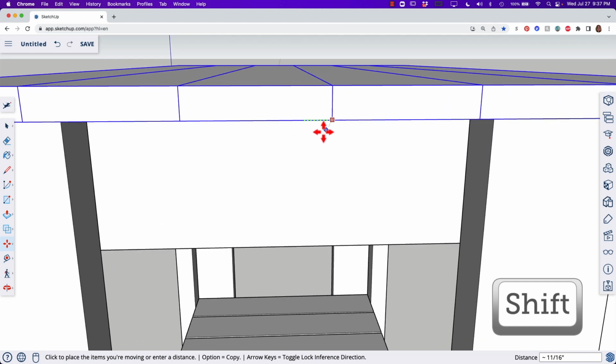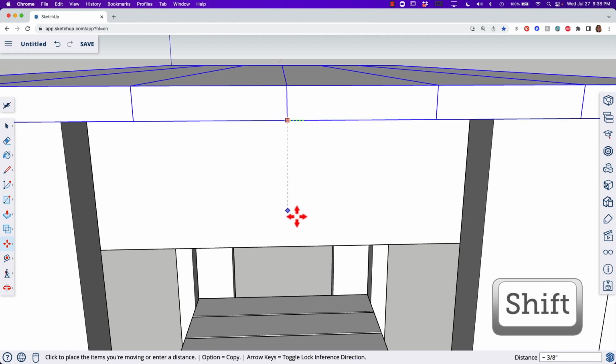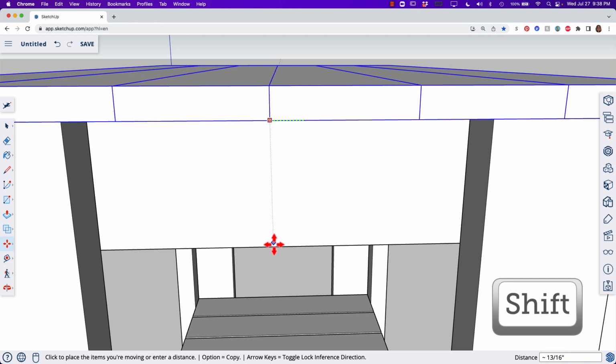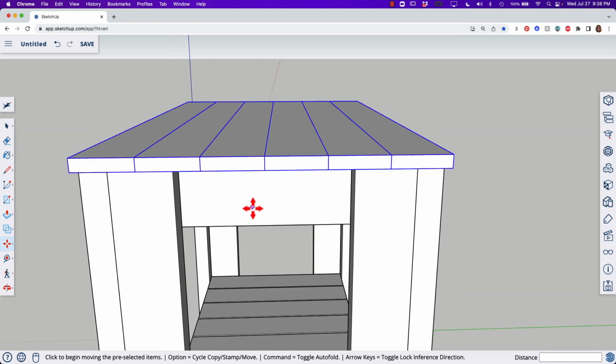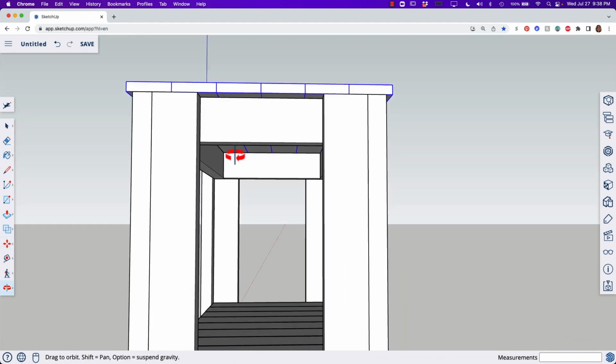And you can see we can move it along the green axis, but this time we're using an inference. I'm still holding the Shift key, and I'm looking for that blue dot, which tells me it's the center of that board. And when I get there, I click. Now the tabletop is perfectly aligned with the table.